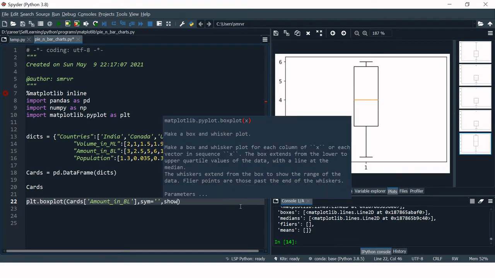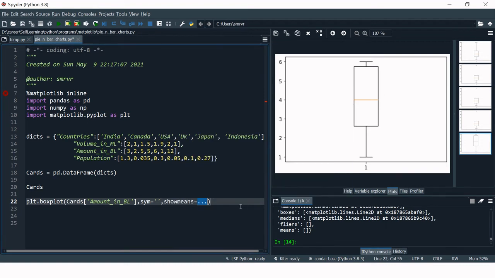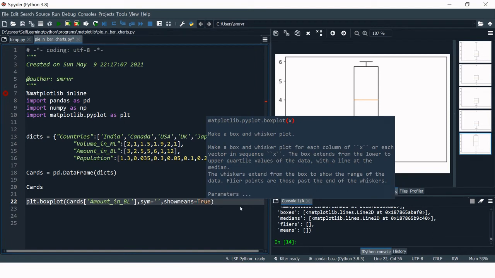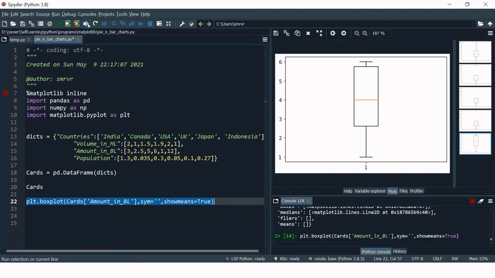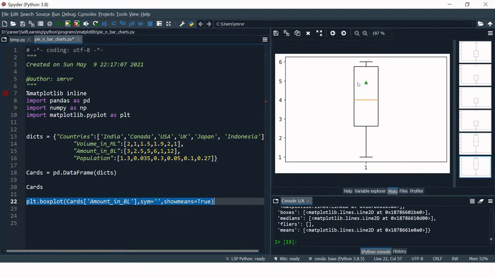Now let's see how we can show the mean in this. So let's use the option show means and make it true. Let's run this. Here, this one indicates the mean, which is somewhere around 5 if we include 12.